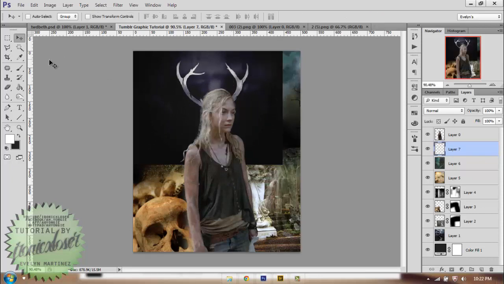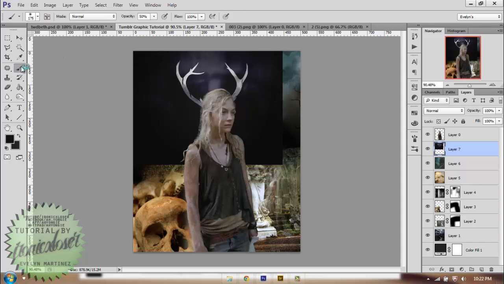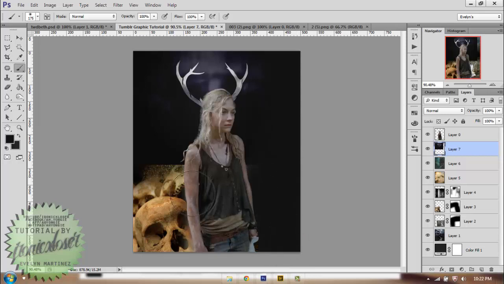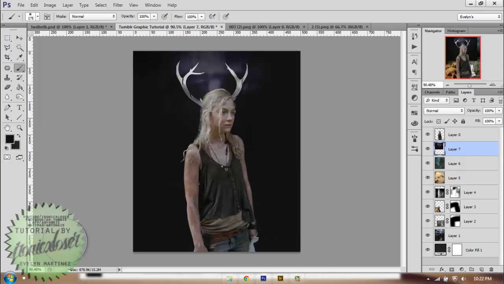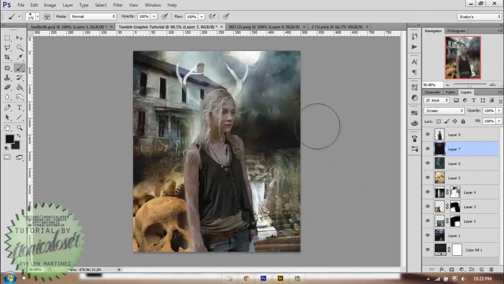I'm going to grab the foreground color on my color picker and tap the color right on here. Grabbing my round brush tool, make sure my opacity is at 100, I'm going to fill this in with the rest of the color here, just so it smooths out more. Now we'll set the image to screen, like so. Then I have my next image here.